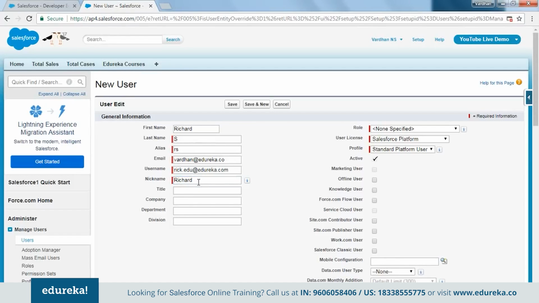And these were the important fields that we had to enter. These were the compulsory fields. And the next thing we got to set is the user license, right? So you have to set a user license and a profile for that particular person.